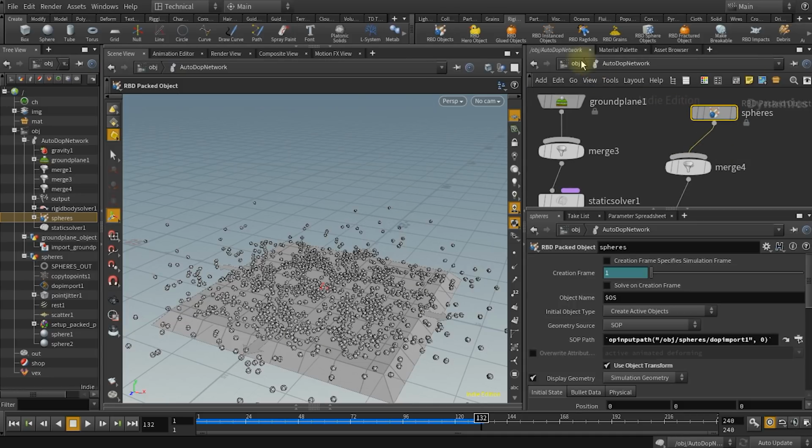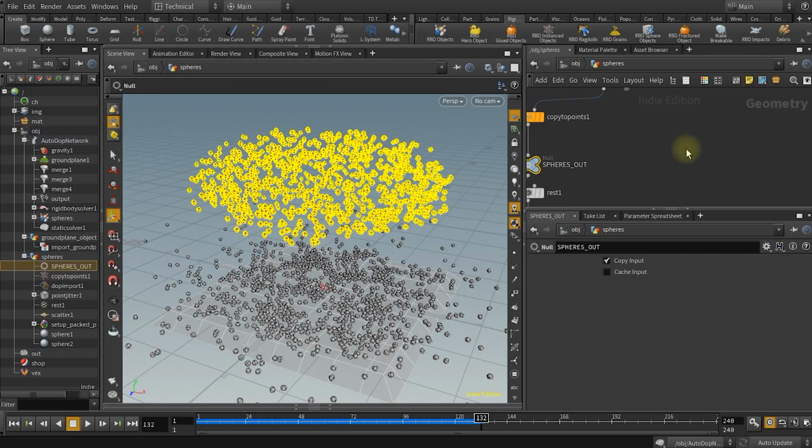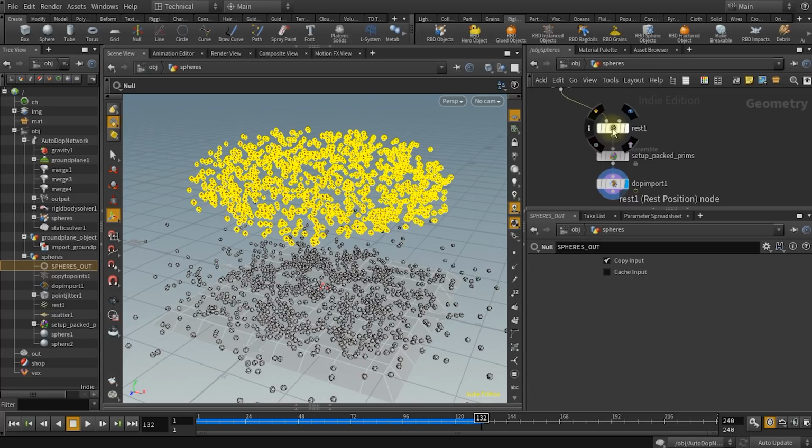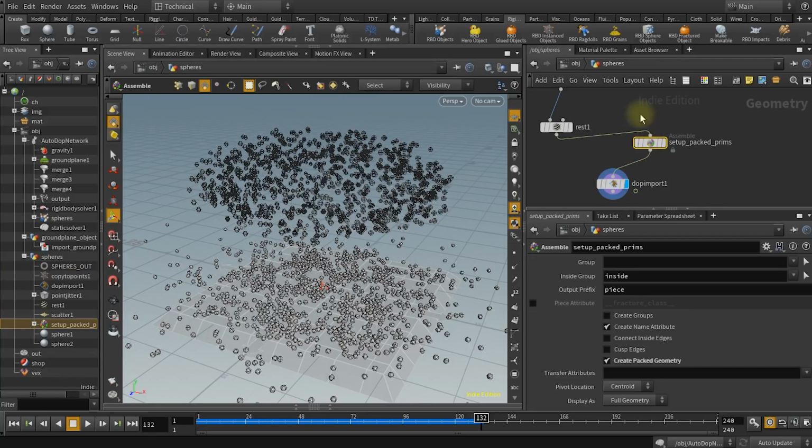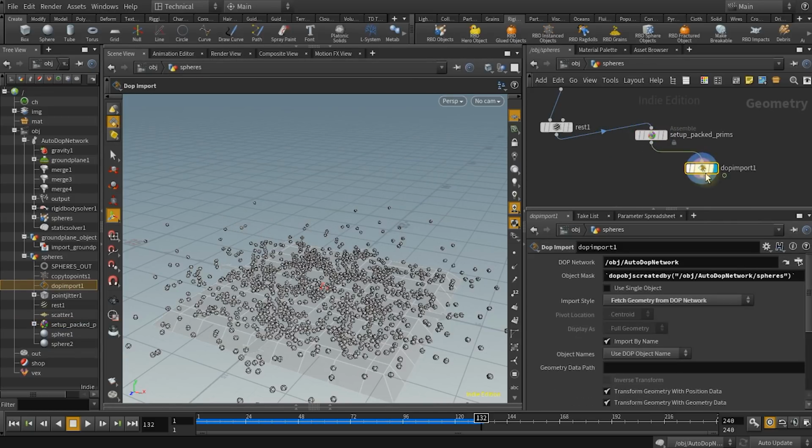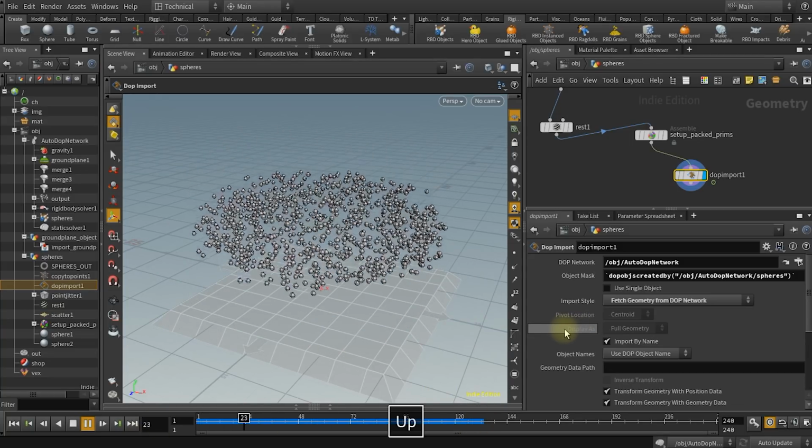and that then exchanges it back and applies it back onto the spheres. So if you return to object and dig into the spheres node, again you will see that from our spheres out null object we have a rest position, which we had before as well, again just dealing with material sticking to the surface of the spheres. We then have this assemble node, which deals with the packed primitives. And again, that's a topic for another tutorial. It's getting a little bit complicated. But then in the end, we again just have this dop import, which exchanges data with the AutoDop network and then applies all of those transformations to all of the individual spheres. Let's one more time just rewind and play this back.